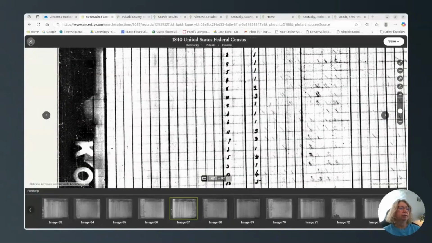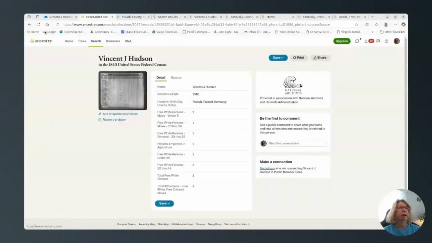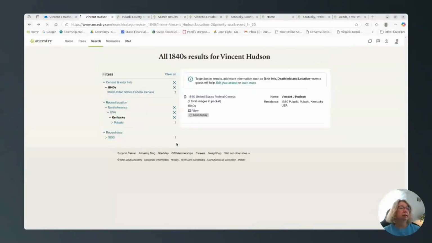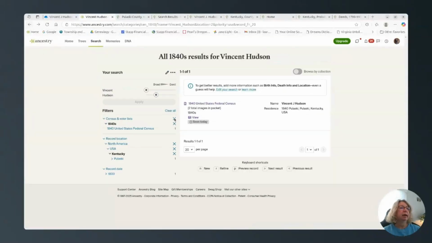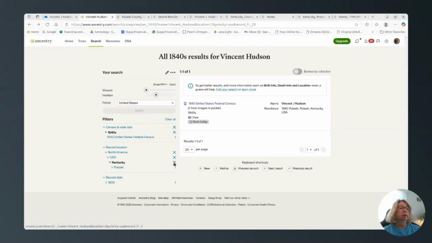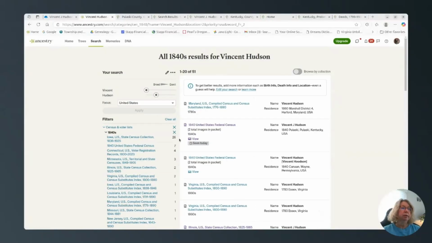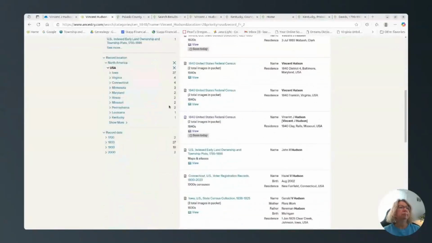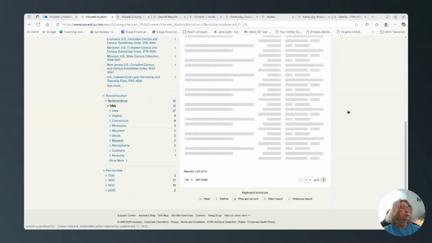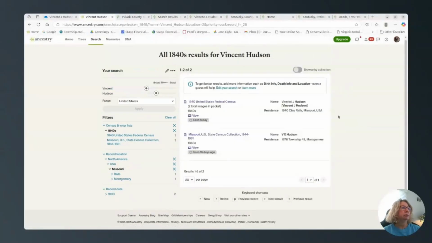Our Kentucky Vincent, who stayed in Kentucky. All right, so there's the 1840 census for Kentucky. It was the only one we found in that state. Let's look at Missouri as well, because Cynthia Ann Hudson was born in Missouri in 1842. So they may be in Missouri during the census.